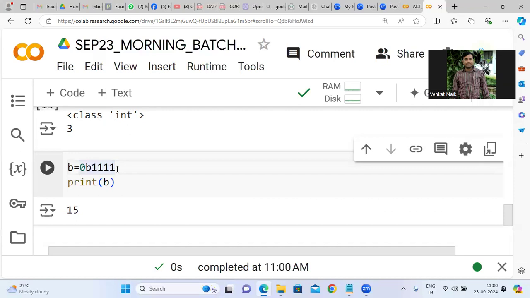Similarly, 1111 is the binary value whose equivalent decimal value is 15. 1010 is a binary value which is equivalent to 10 as a decimal value. You see the output.